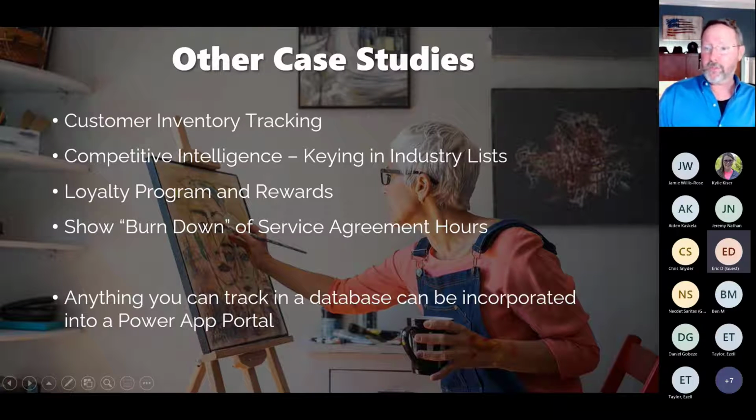Loyalty programs and rewards. A lot of organizations have modern loyalty programs these days. You can actually make your loyalty points program and that kind of stuff available, the data from it available to your customers via a portal.